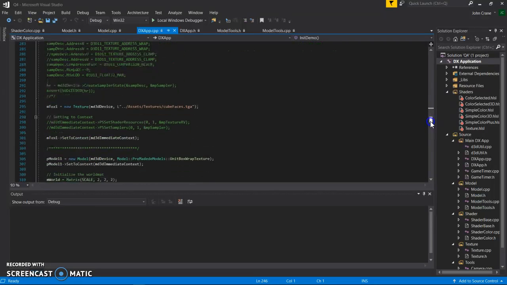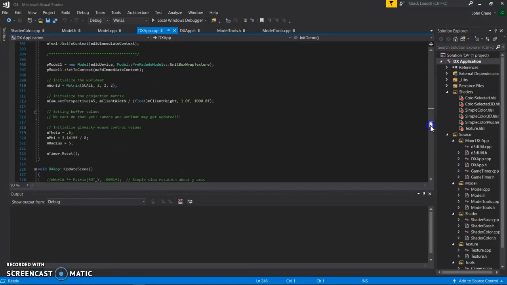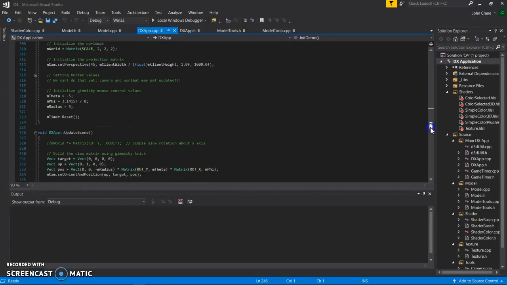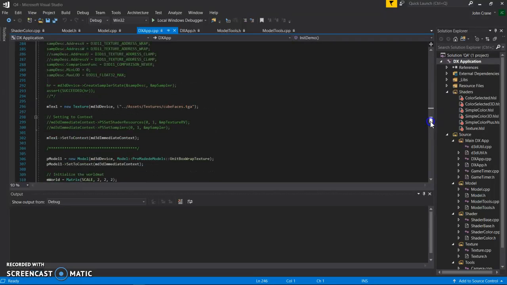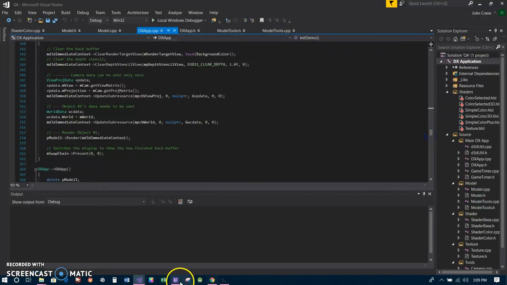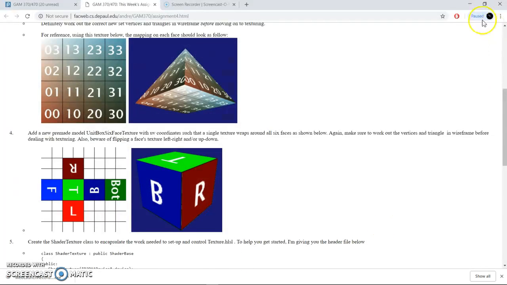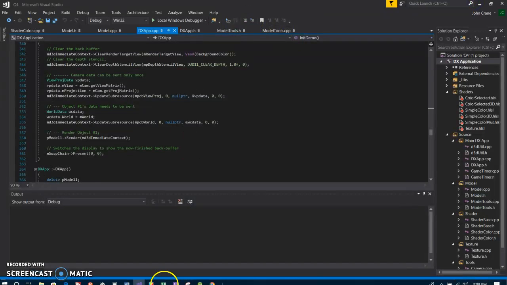And I'm just setting the texture in a demo, setting the world, and then passing it in draw. And then the shader texture class, the last one.